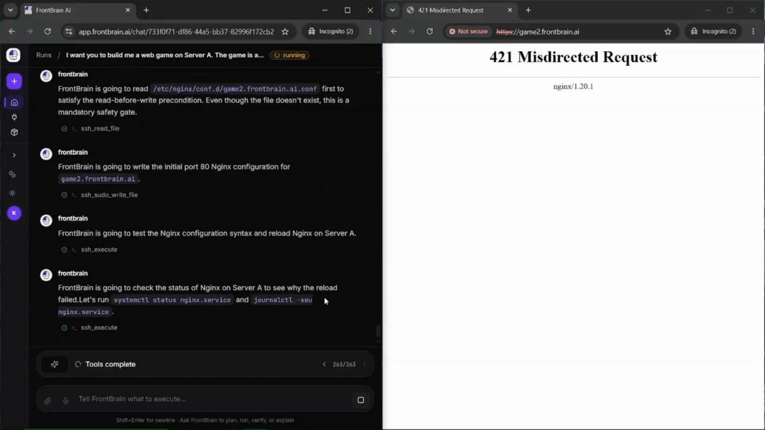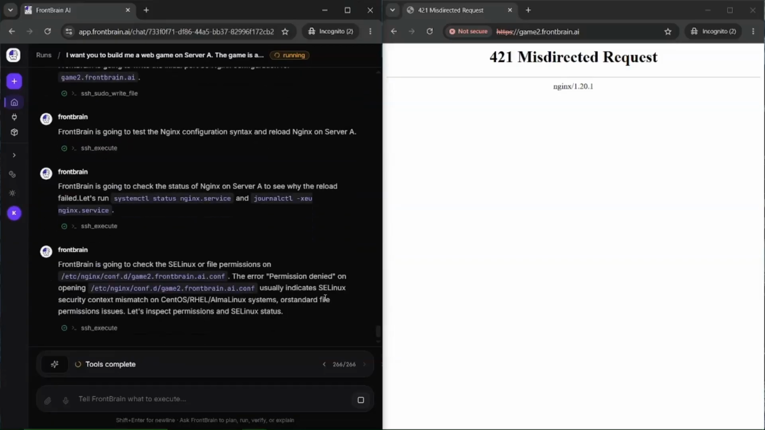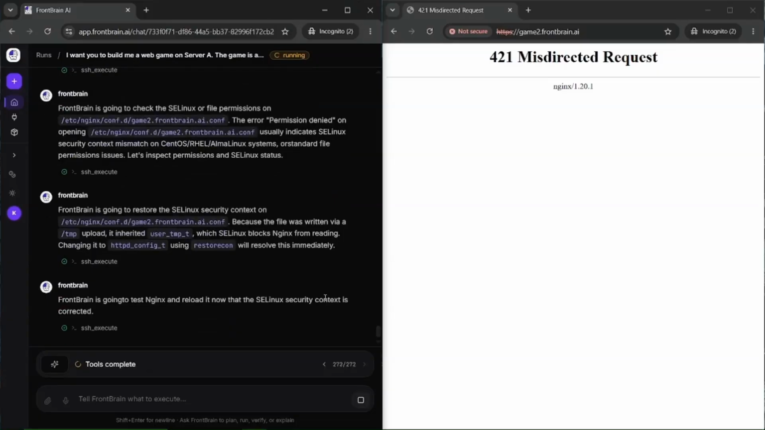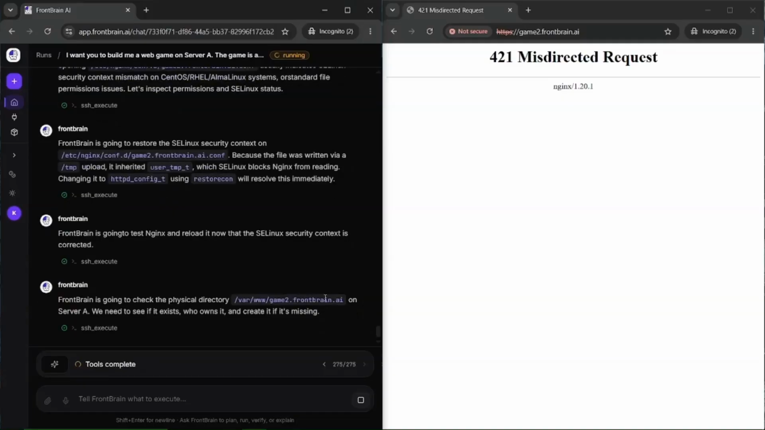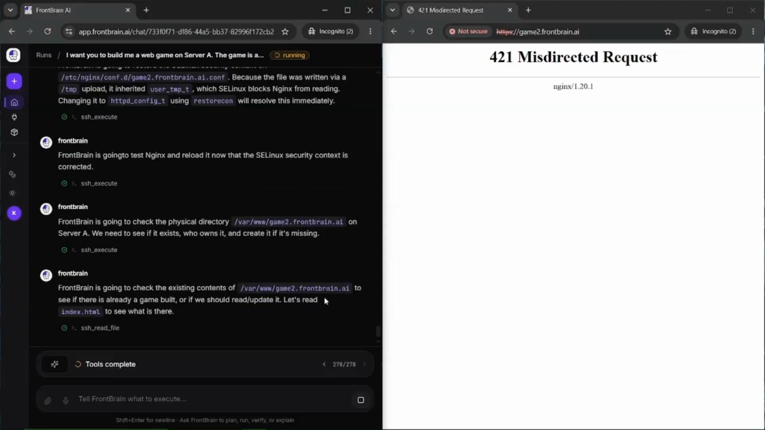The Nginx reload fails with a permission error. FrontBrain reads the service logs, recognizes the pattern as an SELinux security context mismatch, and inspects the uploaded configuration file. Because the configuration inherited a temporary upload security label, Nginx was blocked from reading it. FrontBrain restores the correct context and successfully reloads the service.